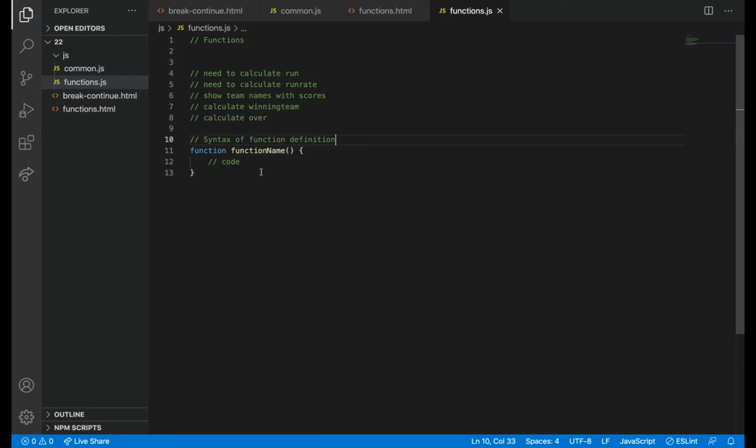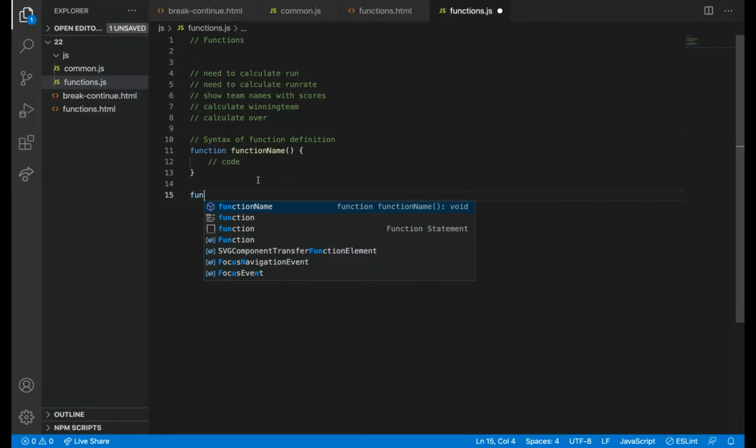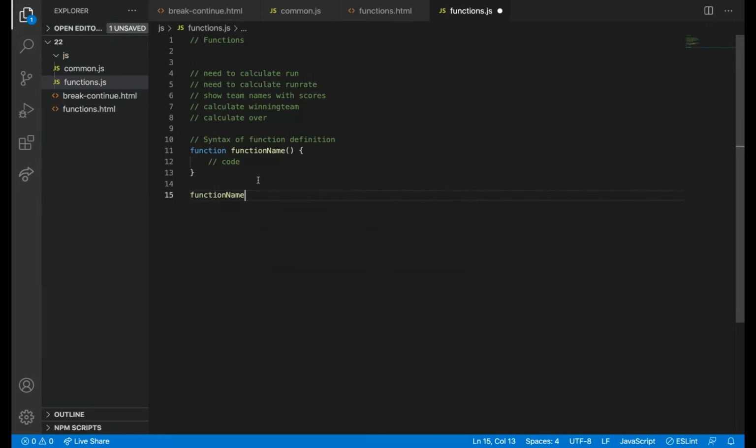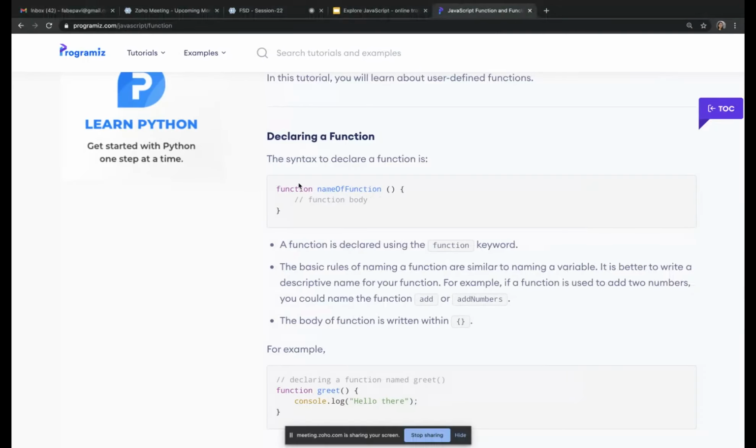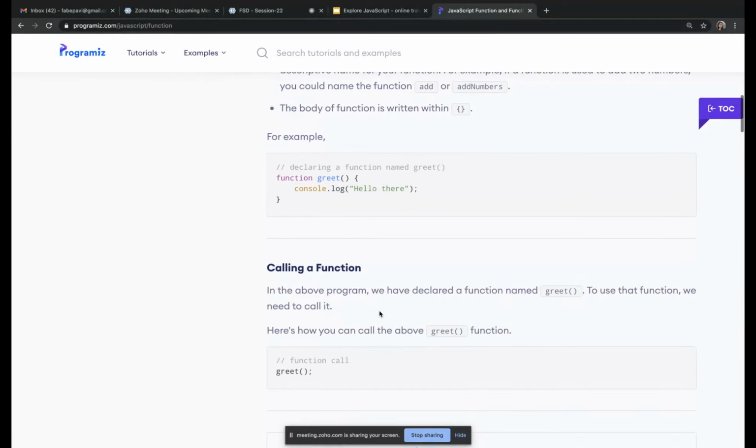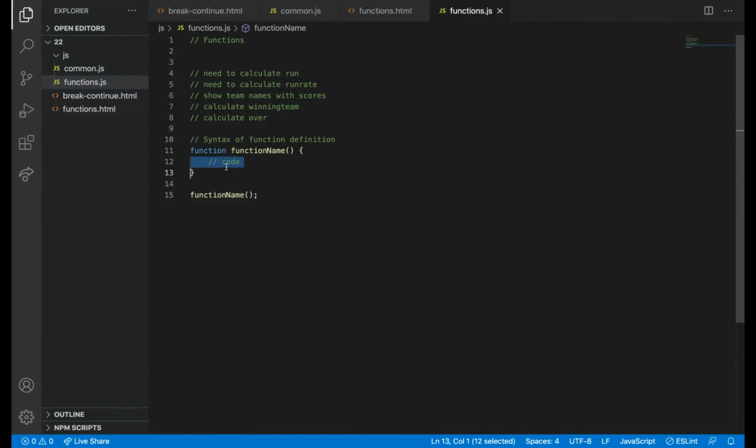Until you call it by the function name, it won't get executed. This is just writing the code. It won't get executed until you call it somewhere. So this is the important point. Until you call the function, the code inside it won't get executed. So we can just check.